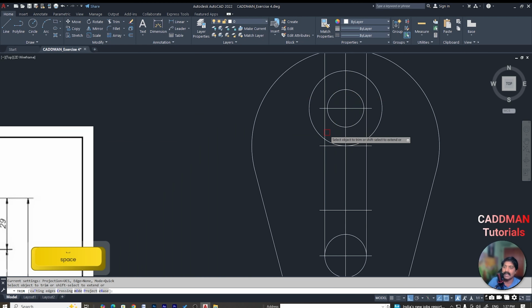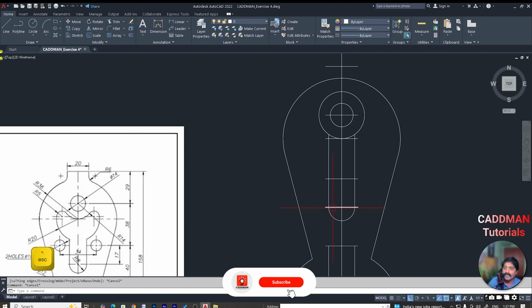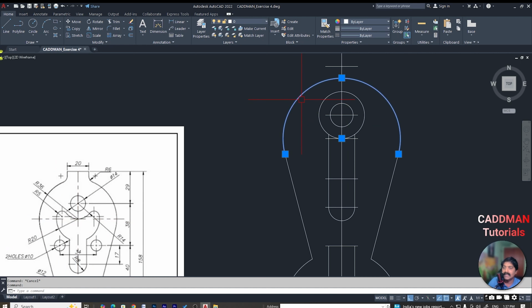And I try to delete this, and I try to trim out the internal part. So here, if you see, there is another profile over here with a radius of 20, and from the same center of this circle, another radius of 20 is forming over here. So we try to take a circle from this point and give a radius of 20. Now we try to trim out the extra parts.